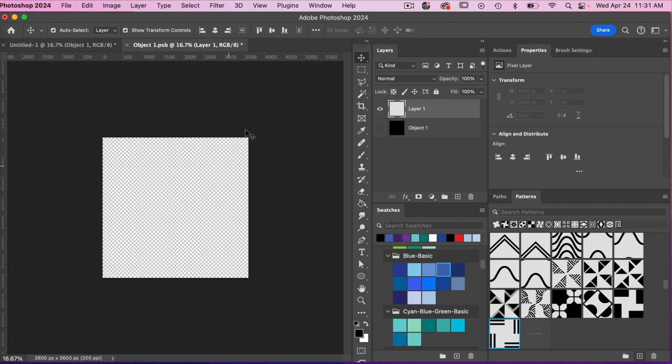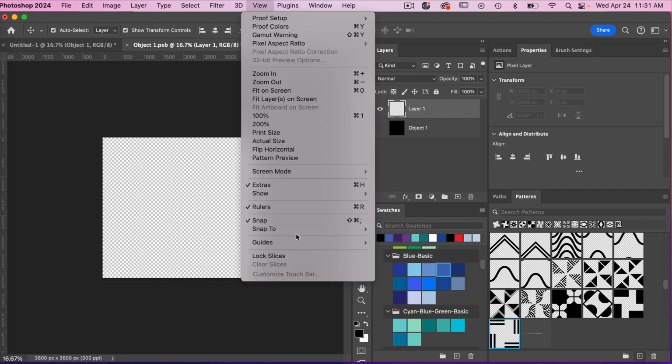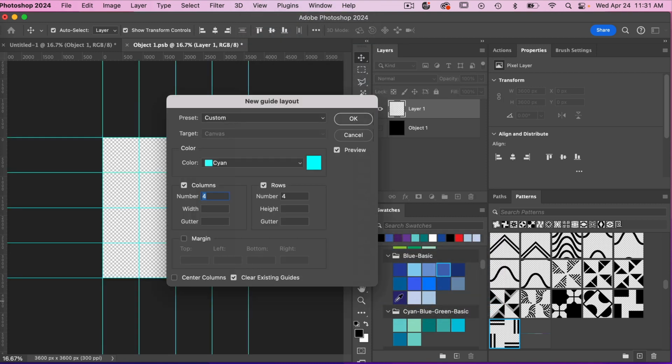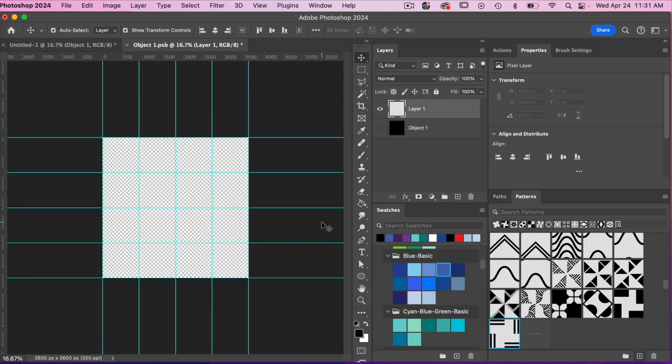And then let's actually bring up a new guide layout. So let's go to View Guides, New Guide Layout. And I'm going to stick with the 4 columns and 4 rows. And so now I'm going to create the basis of our pattern. I'm going to use the marquee tool here to help me out. And here at the top, you want to make sure this addition one is selected. And so I'm just going to start by selecting this top row.